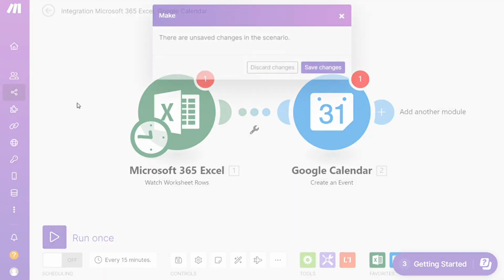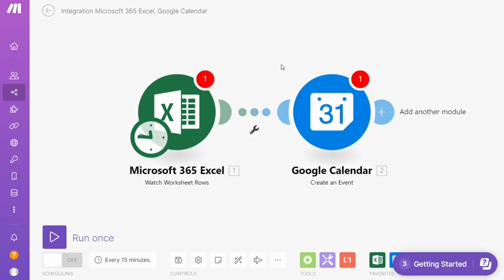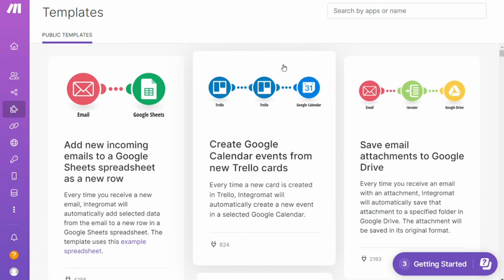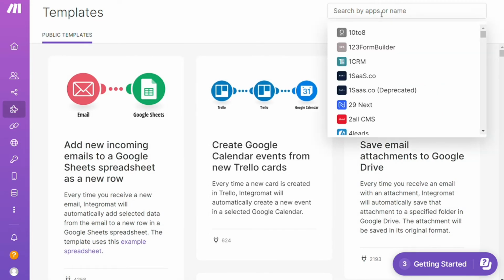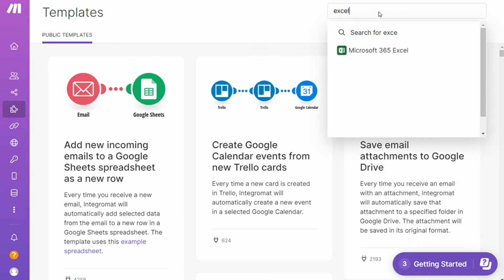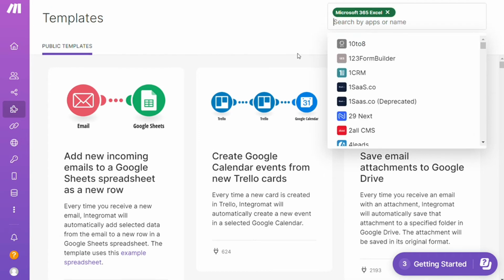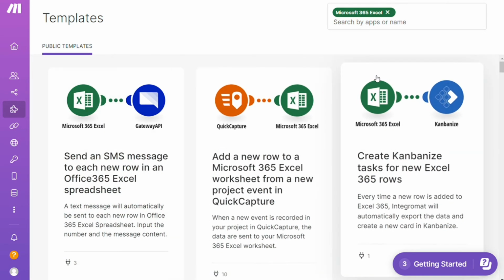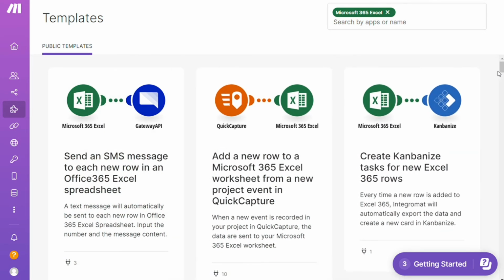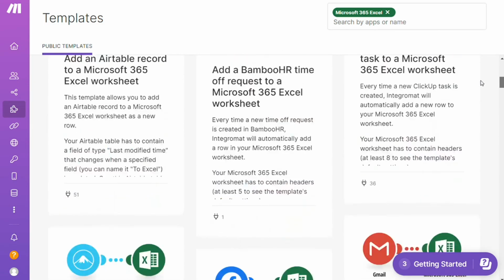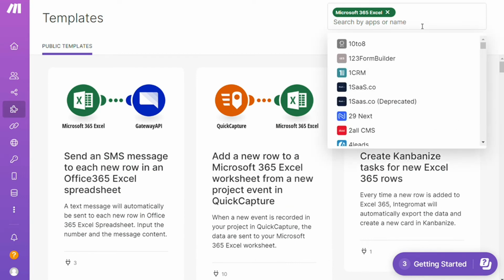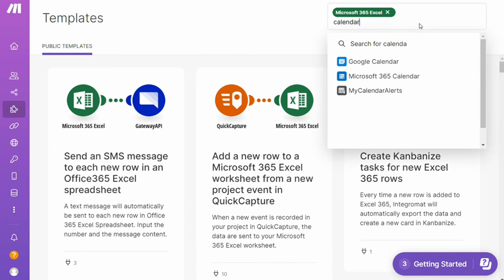Over here, you find templates. I find this a really cool place to get some inspiration of what is possible. So, for example, over here, I could search by an app. I could say, okay, give me all the templates that contain Excel module. Down here, you see all kinds of things that are possible. You can use them as they are or customize them as you need, okay? So I'm gonna add Google Calendar too, to see if there is some templates.